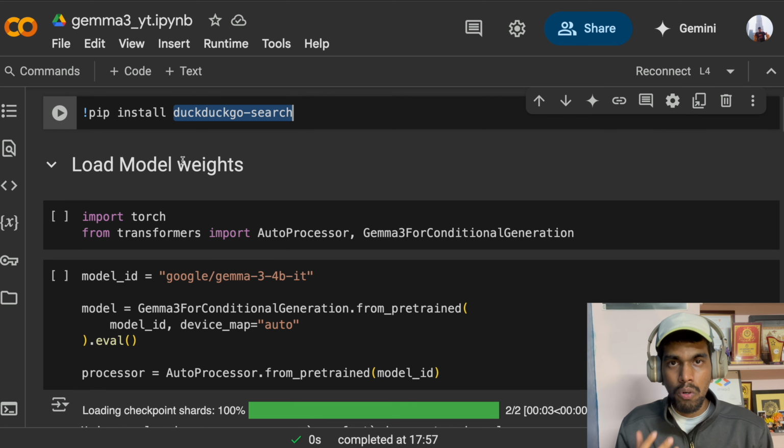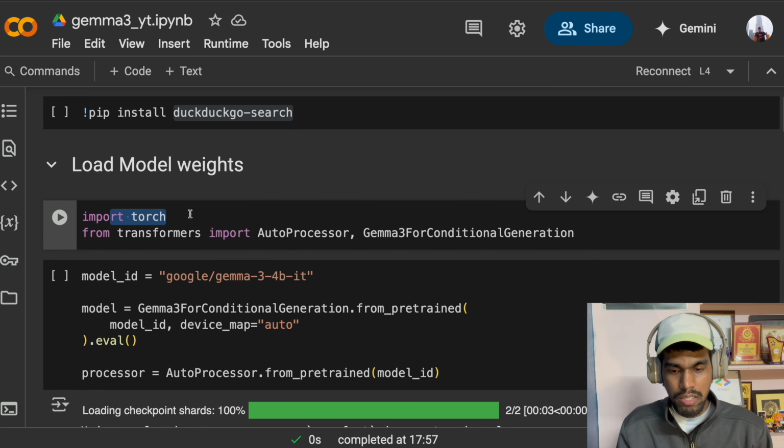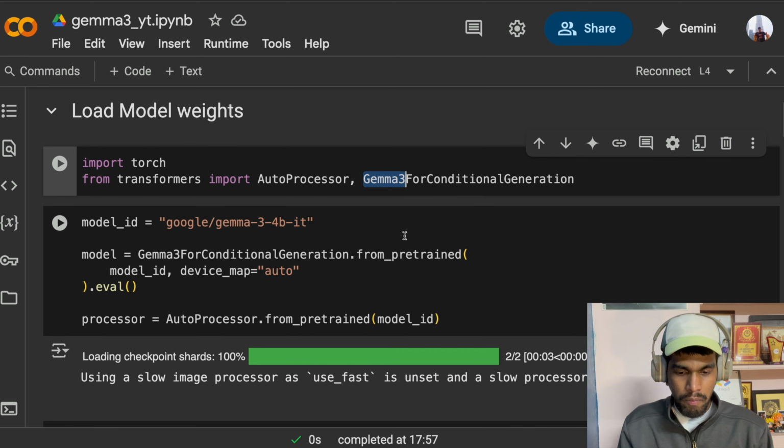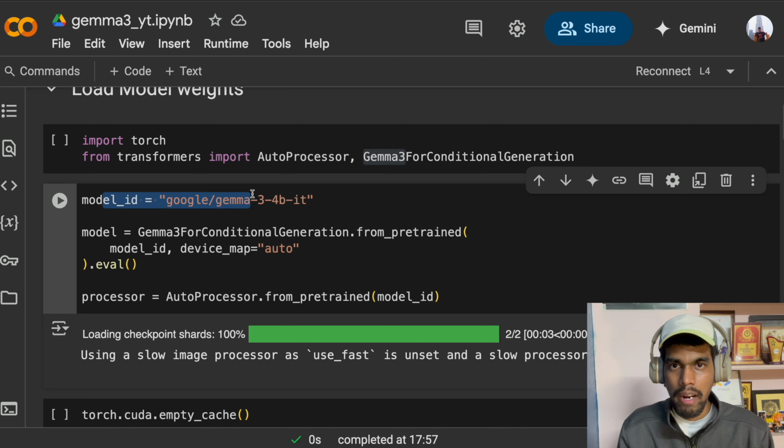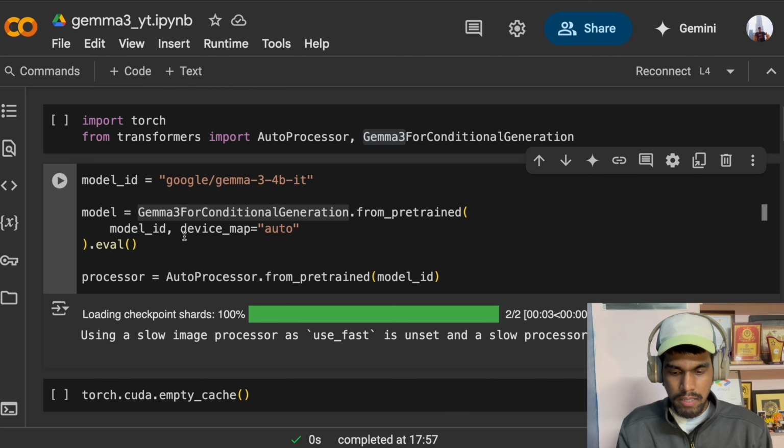Now in order to load the model weights, we need torch. And from transformers, we need AutoProcessor and Gemma 3 for conditional generation. You have to select the model ID. Since you will be using a T4 GPU, you can use the 4 billion parameter model, so that's the reason I'm using it. Then define your model ID and set the device map to auto so that it can understand the device you have, whether it is CPU or CUDA. I need it in inference mode, so you just have to add .eval.